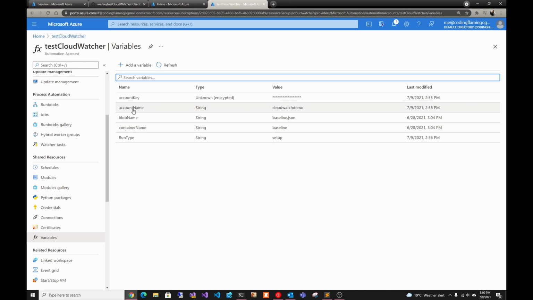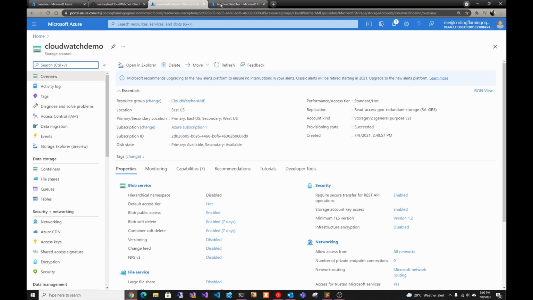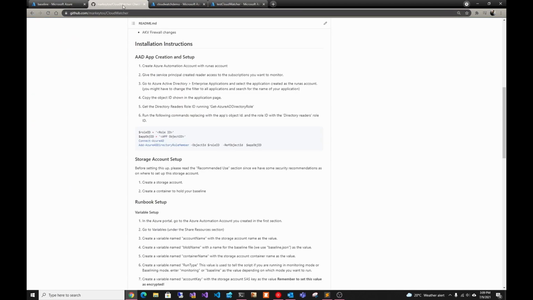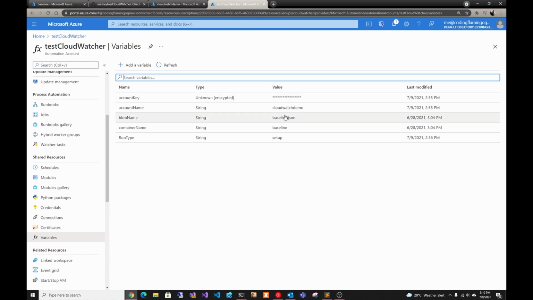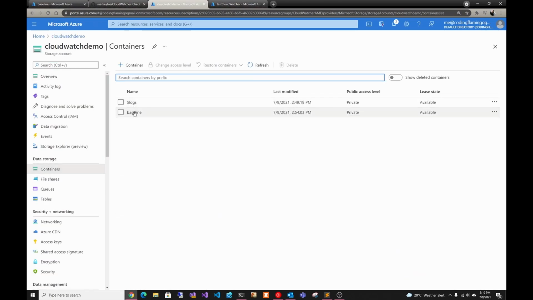So the first one, account name, is the storage account name. As you can see here, it's called CloudWatch Demo, so I named account name CloudWatch Demo. And all this is also in the README, so you can just go there if you don't want me to walk you through it. And blob name, you can name it whatever you want. I just named it baseline.json. That's basically the file name that it's going to be there. As long as you keep it consistent between your baseline and your other one, you're good. And then container name, that's the blob storage container that you created. So once again, I called it baseline.